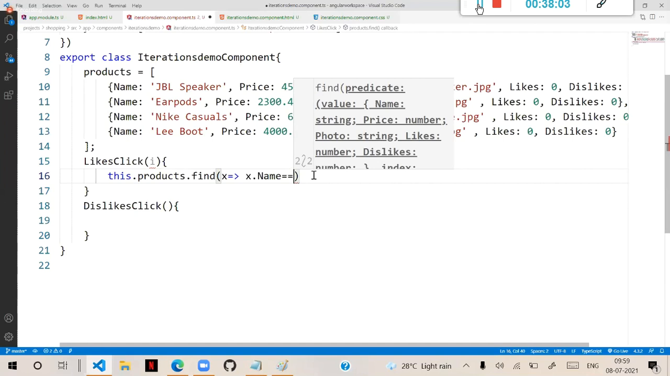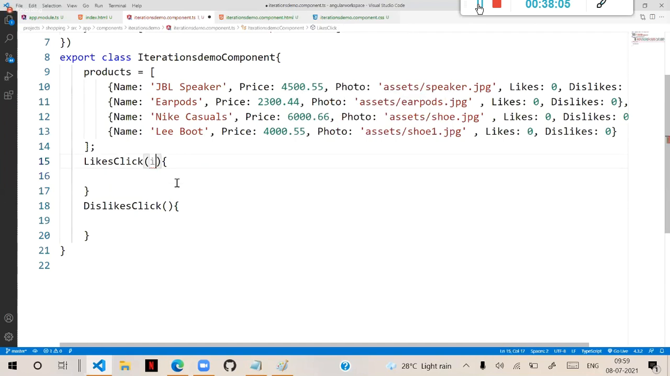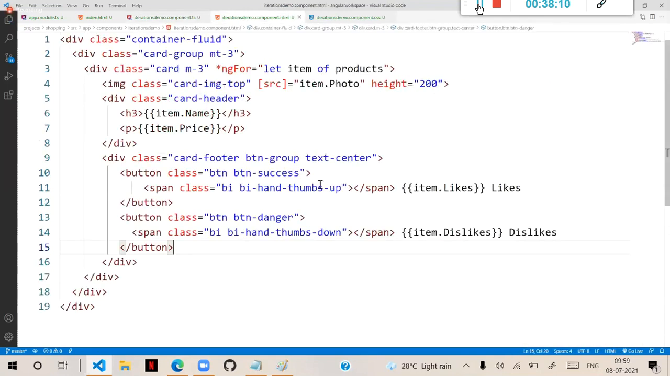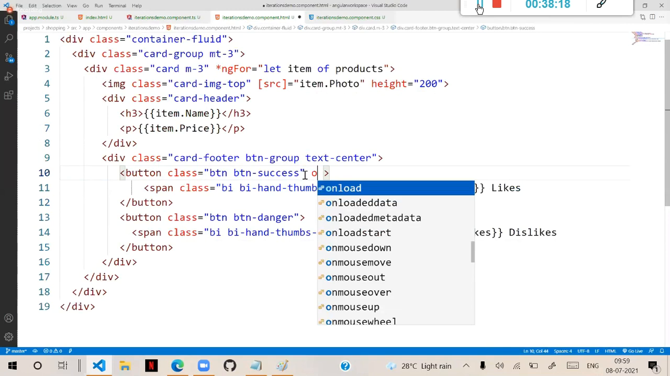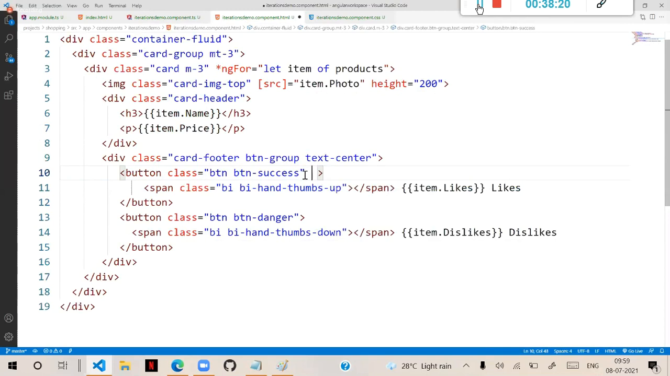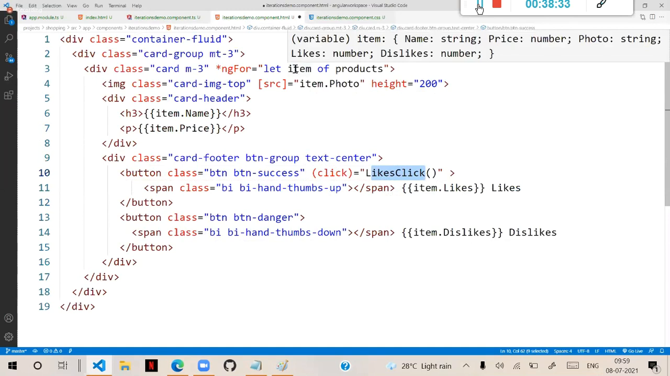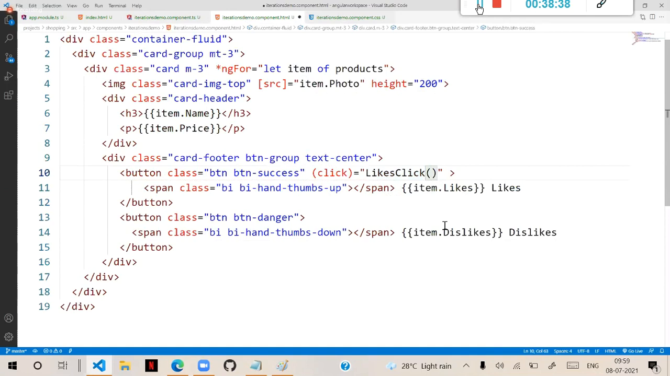This is not required actually. What you can do is, whenever the user clicks on this likes button, that means on click here, the likes click function will be called. Into that likes click function, we will pass the current iterating item, not its index number. We can pass the iterating item directly.